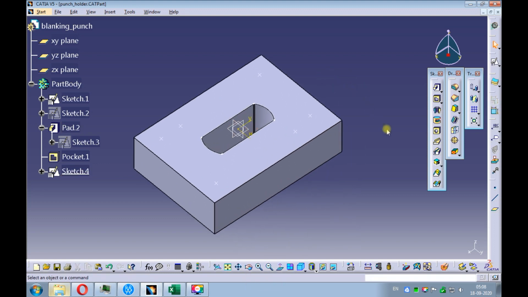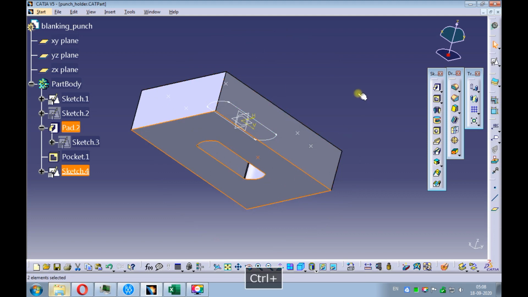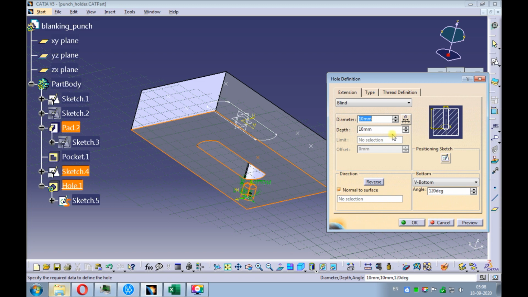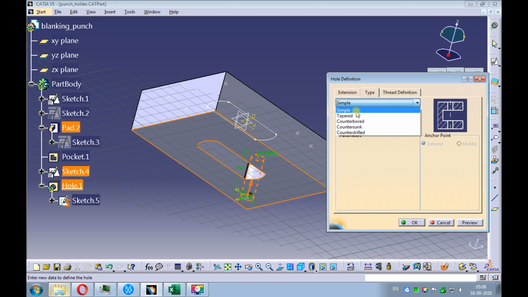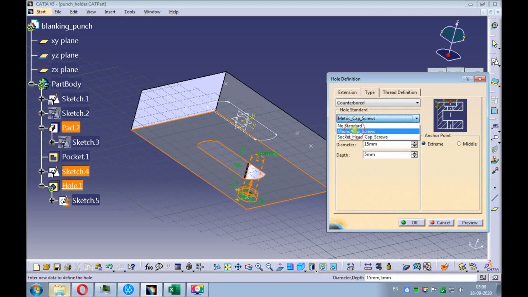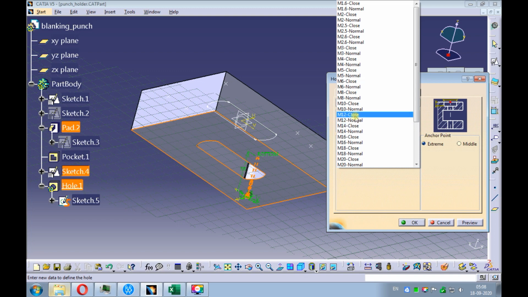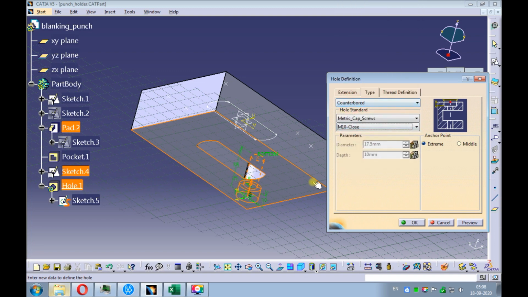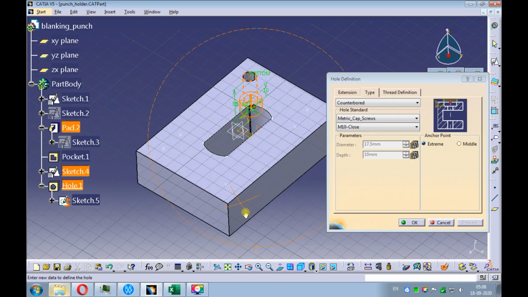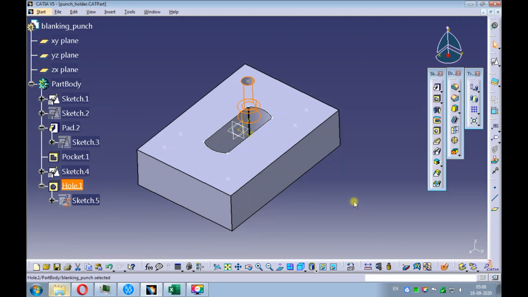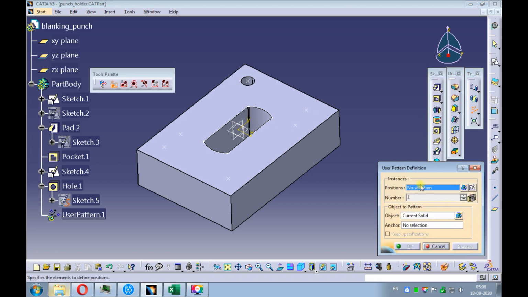Let's create all the fastener holes. Pick the point of the screw hole on the bottom surface of the punch holder. Create an up to last counterbore hole for M10 close screw. Apply a user pattern and create all the 4 screw holes.